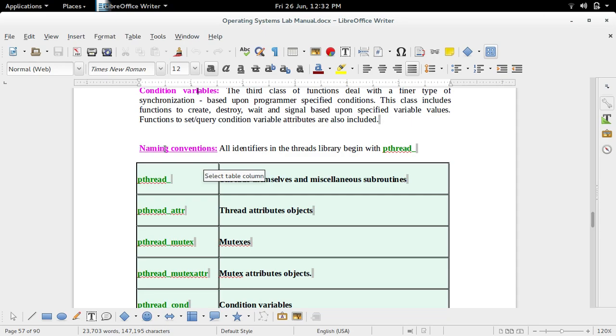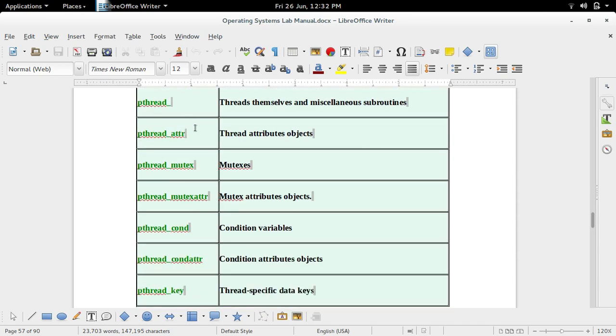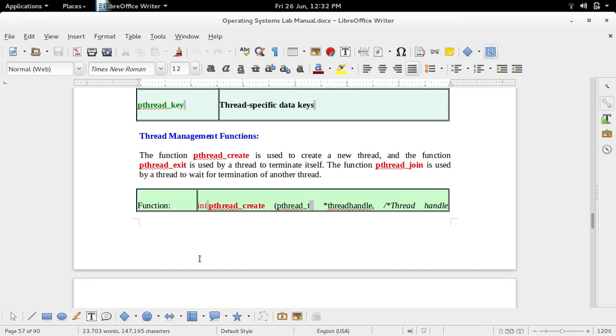This is just a side note that in the naming convention of the pthread API that we'll be using, every identifier begins with the name pthread underscore, like pthread underscore attribute, mutex, condition, keys, etc. So what core things are in thread management? The functions pthread create, pthread exit, and pthread join. These are three simple functions of thread management.